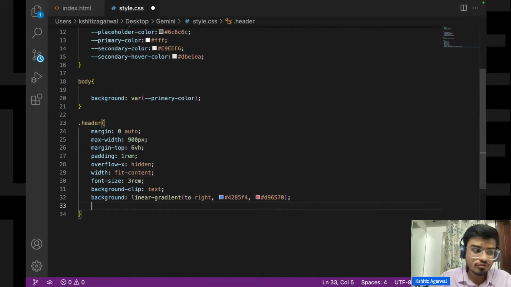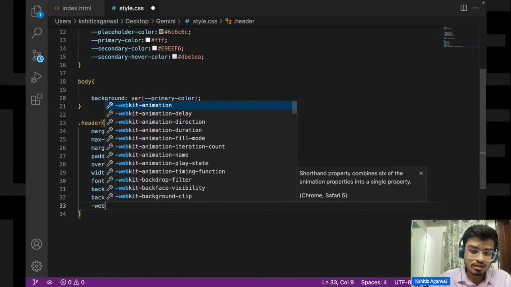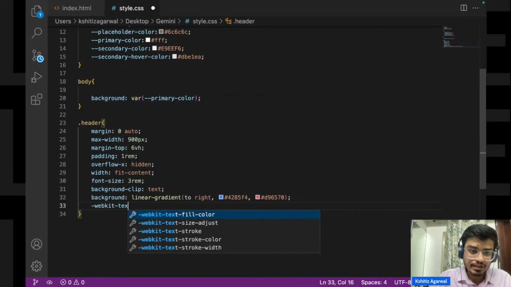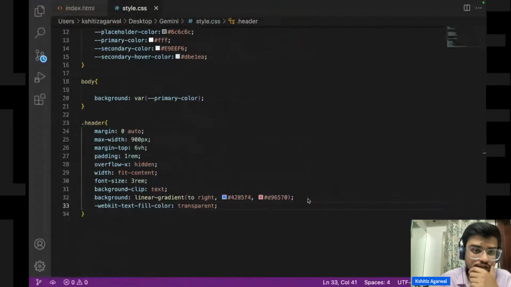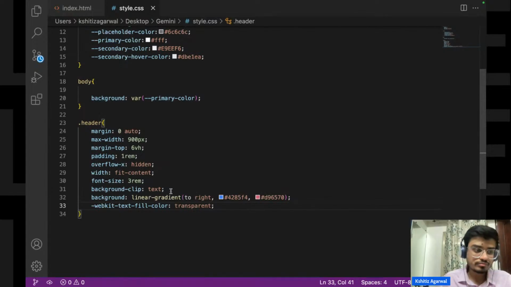Let me add one more property over here, that is WebKit text fill color, and I'm going to give it transparent. That is fine, but still it's not appearing. Let me see. Then we'll have font size, we have already given it 3 rem. So, okay, fine. I think the header thing is done.